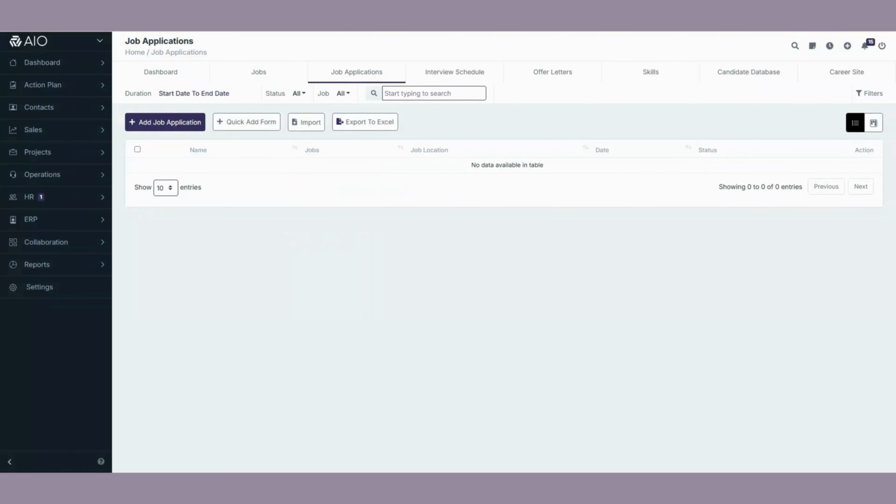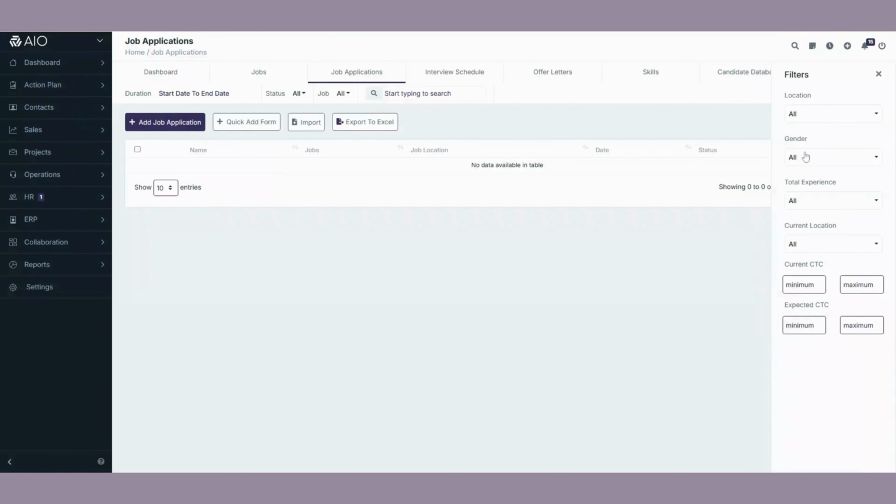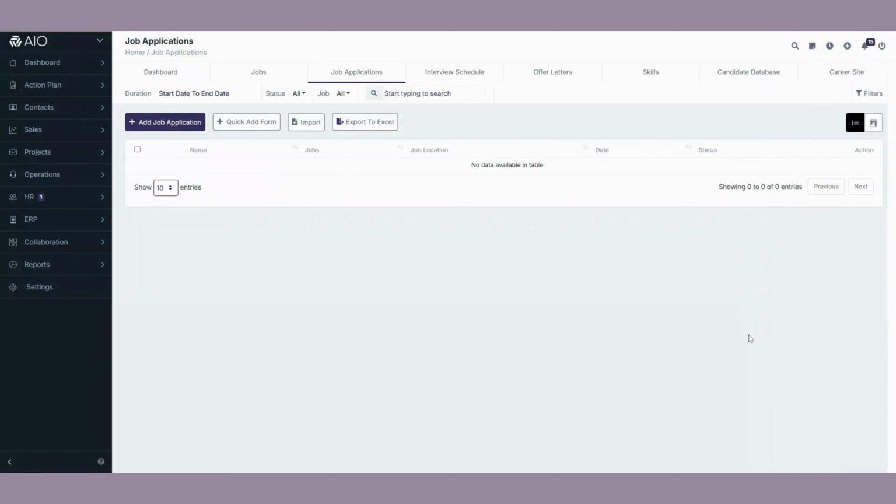Use the search bar to find any specific application. Use filters to narrow down results by location, gender, current location, current CTC, expected CTC, and total experience.